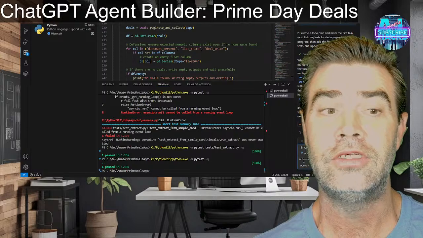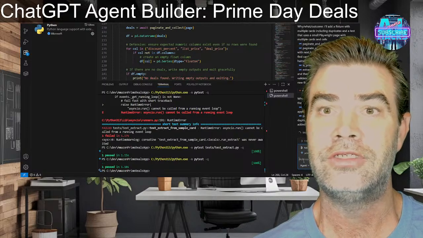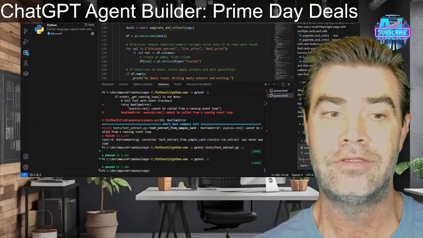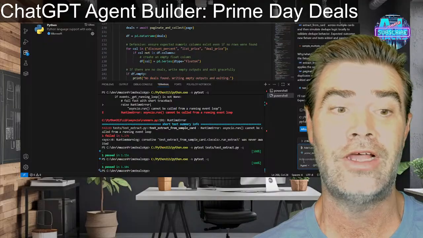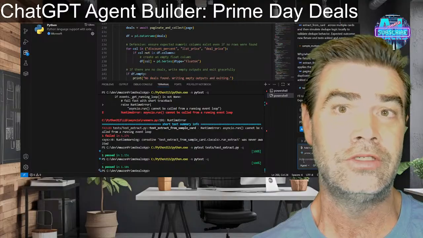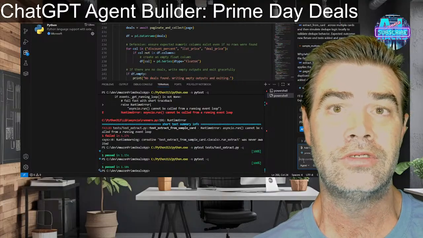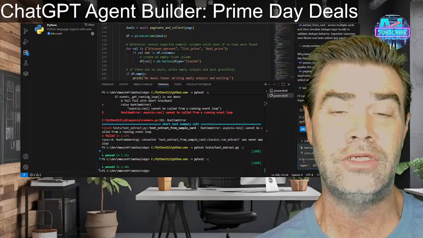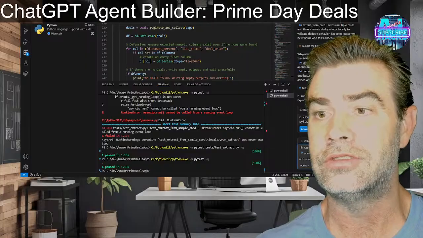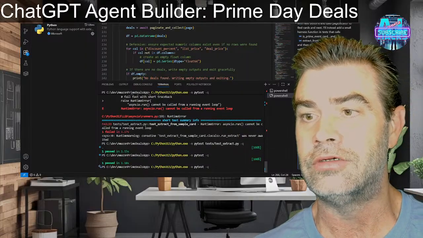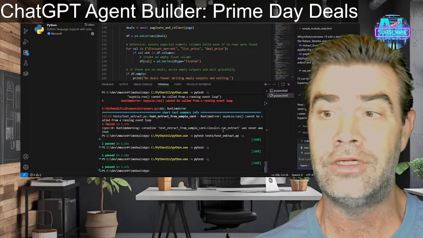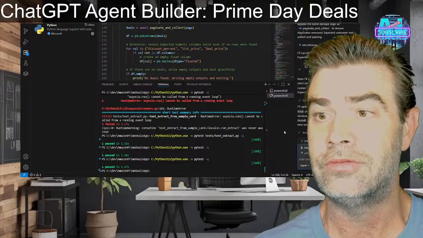I've been coding for over 20 years, and this is just amazing. This has come up really fast in the last few years, and even in the last few months, especially fast. So what better than to make an Amazon Prime Day deals finder with the new AI agent builder that OpenAI just released yesterday to all ChatGPT users. So that's what we're doing right now. Whether it'll be successful or not, time will tell. It's building it right this moment.